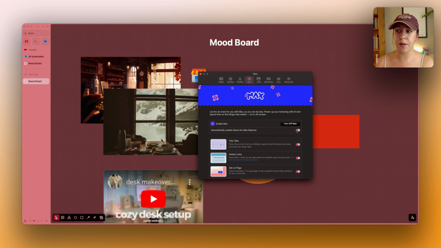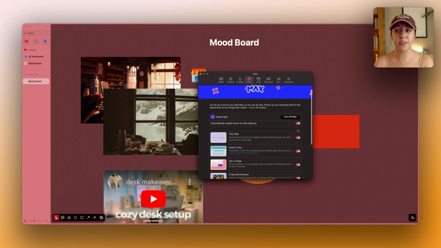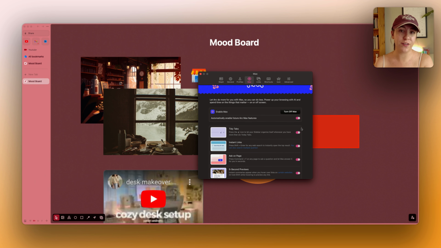Arc offers max options within their settings. There's a lot of different things that come through here. Sometimes they change, they update, and they don't always stick. But this is basically their beta testing for different features.